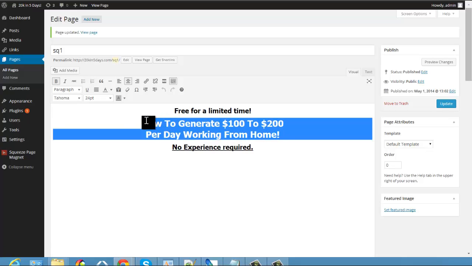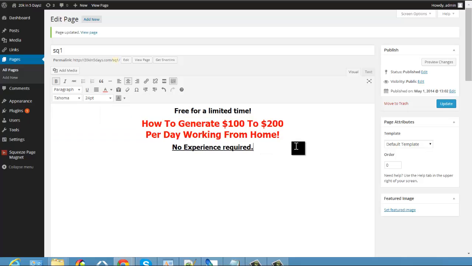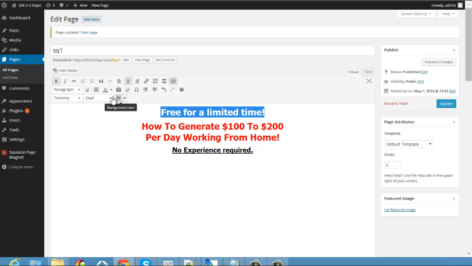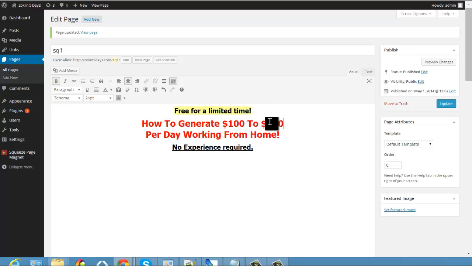All right, so I'm gonna put this one in red. I'm gonna put this one, let's see, we make it black also with a yellow highlight. Boom. I'm gonna make it a little bit bigger so it takes the bigger size, and I'm gonna make it smaller again. You see, okay, we got it complete. No experience required. I'm gonna make this also with the highlight. Also I'm gonna make it bigger, and minimize it again. All right, now we have a nice looking text. We are gonna update and go to the squeeze page to see the result.